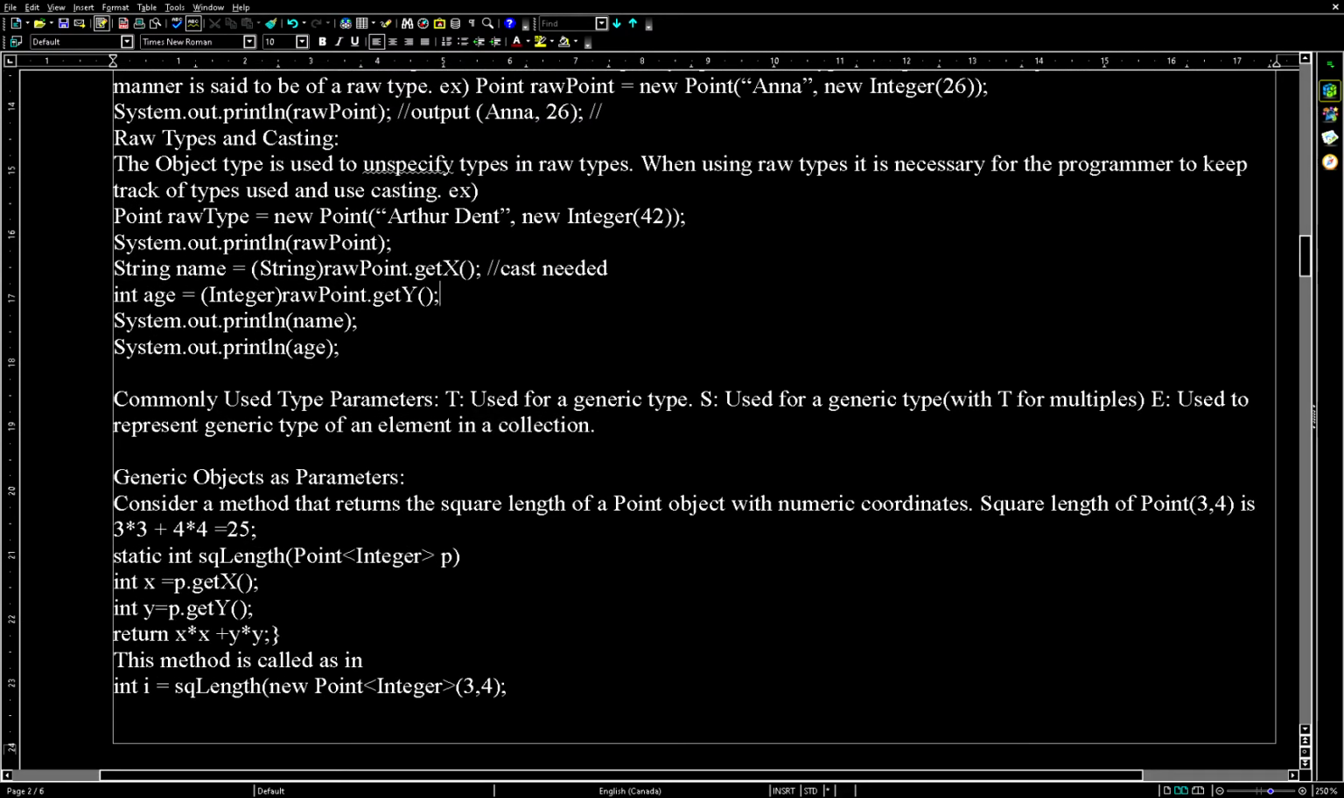Commonly used type parameters. T is used for a generic type. S is used for a generic type with T for multiples. So if you have more than one, then S could be used. E is used to represent the generic type of an element in a collection. So you don't have to use those. You can just use whatever you want, but it's just kind of like a standard.